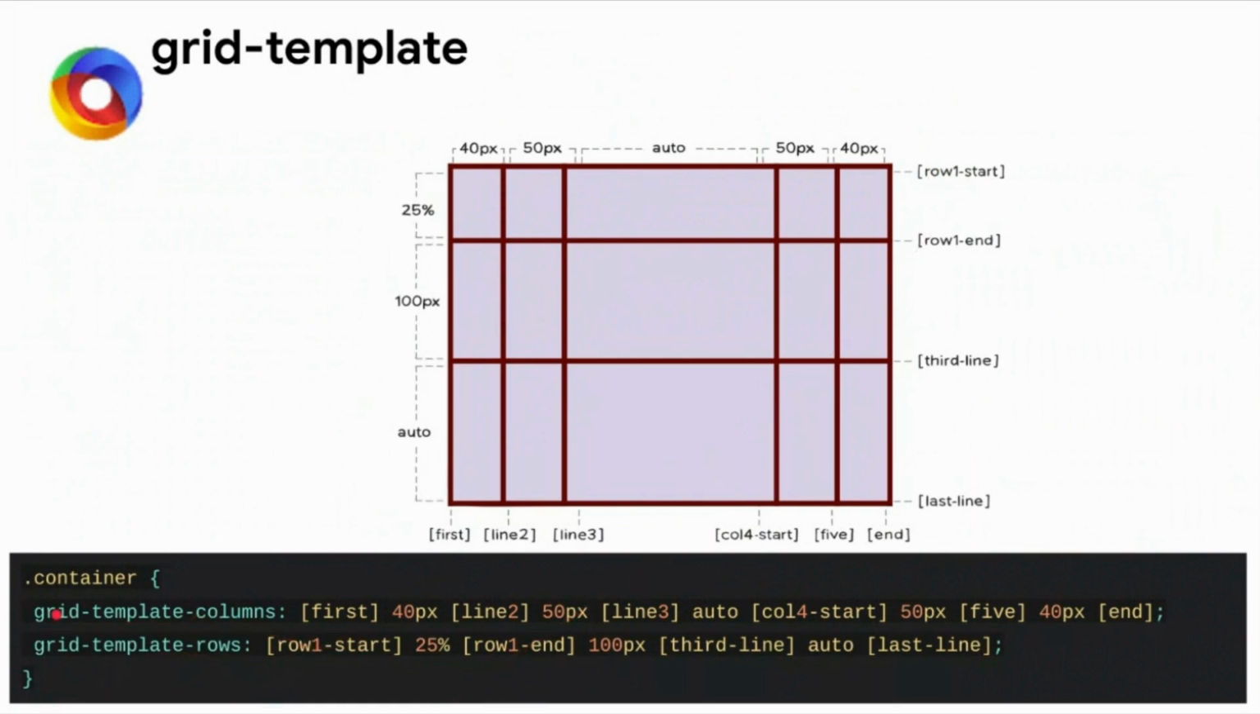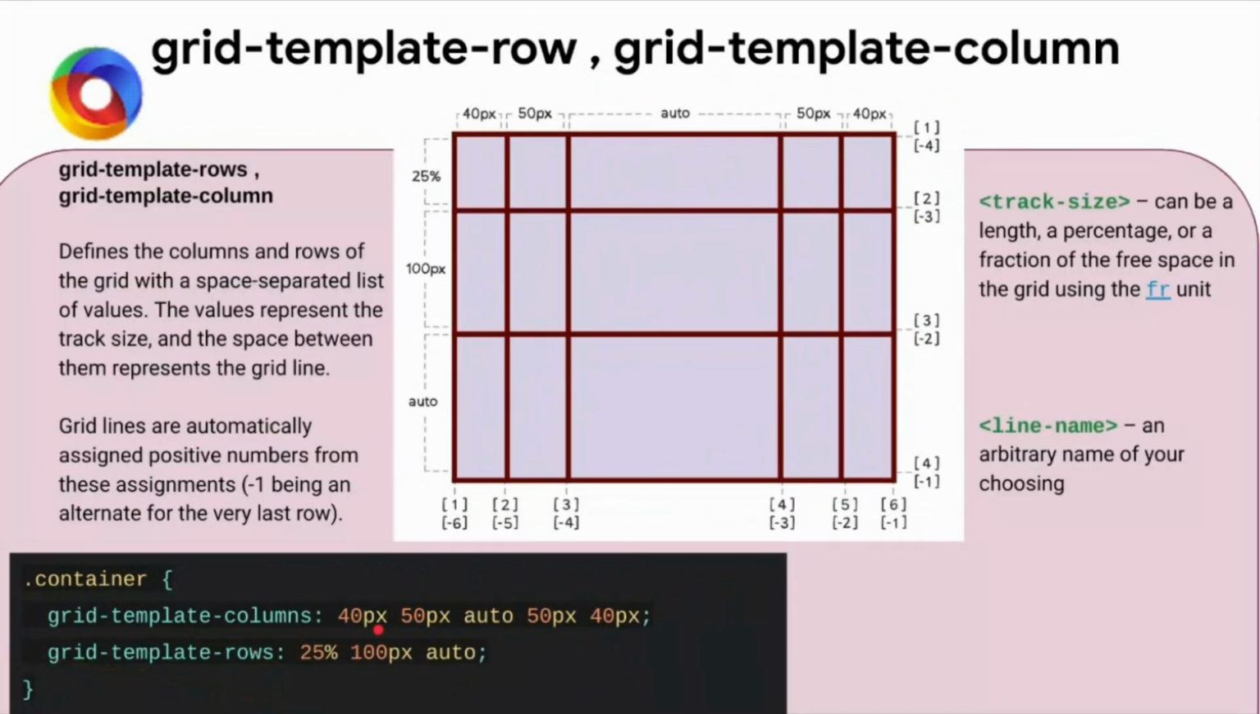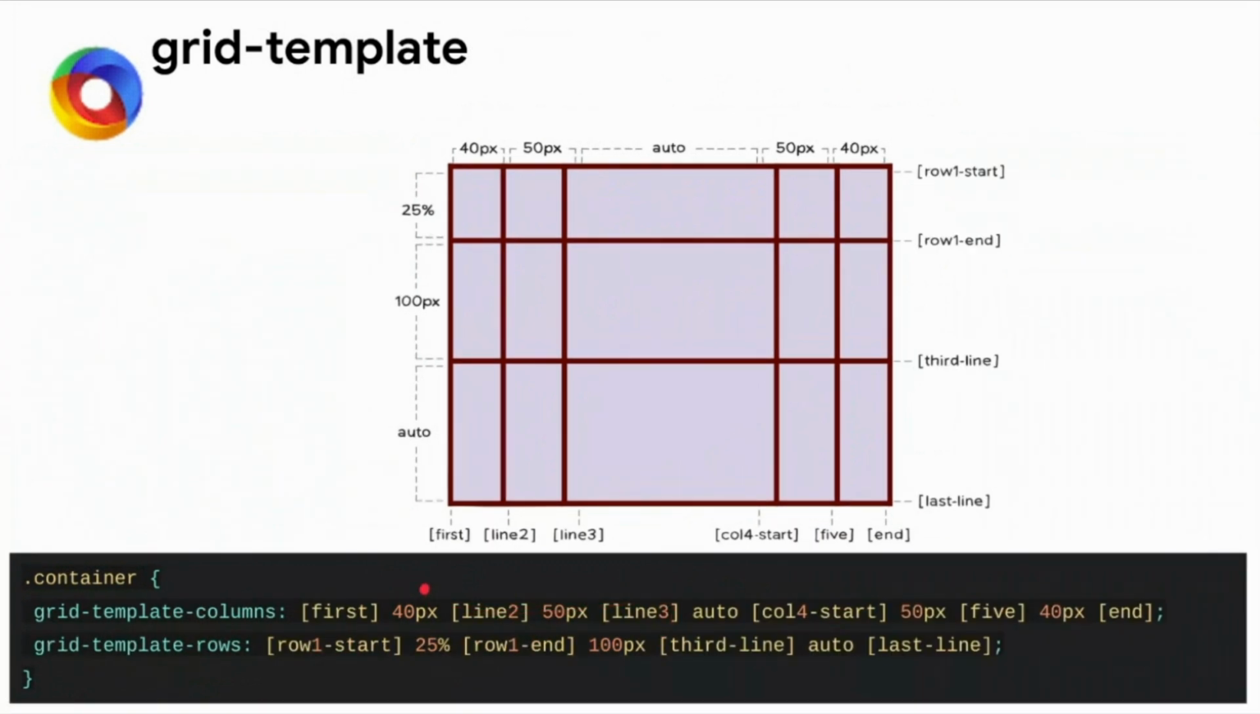So how will I put that? Here, if you see, grid template 40, 50, auto, 50, 40. The same thing is there, but before each unit and after each unit there is a square bracket notation in which we write the name. Let's start from here. This one would be the first, then 40 pixel space, then this one would be line 2, then 50 pixel here, then this one would again be line 3, and it continues like that.